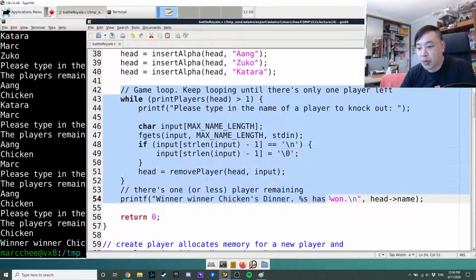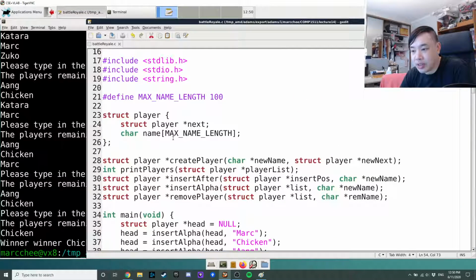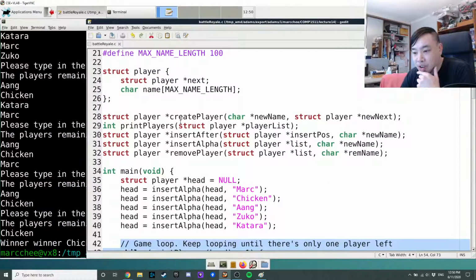I would potentially think about putting the game loop in a separate function, so you just insert these things, then run the game loop. But it's okay, I'm going to leave it there as is. So let's look back over what we've created here.